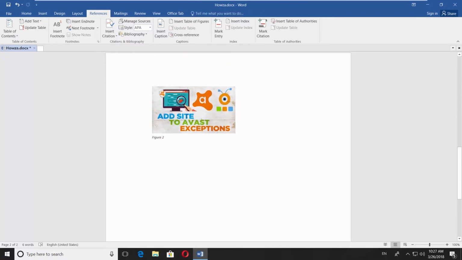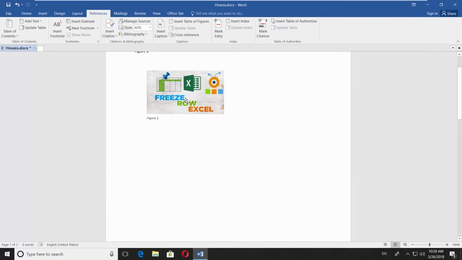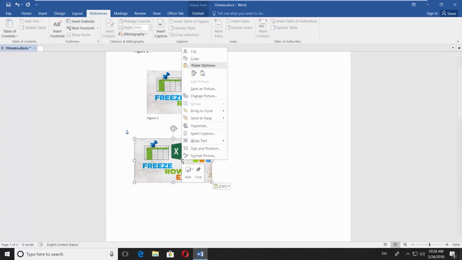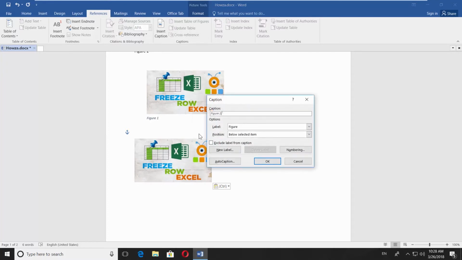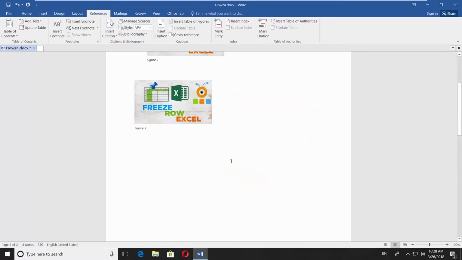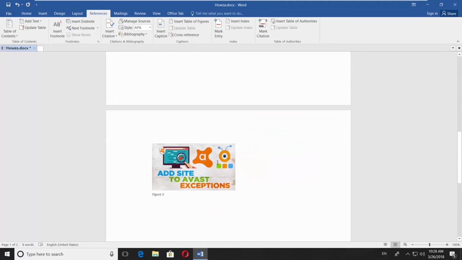Let's add one more figure. We will copy and paste the picture. Right-click on the new figure and select Insert Caption. It has caption Figure 2. Click OK. The figure that was number 2 is now Figure 3.